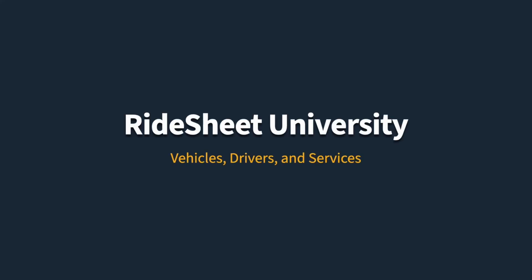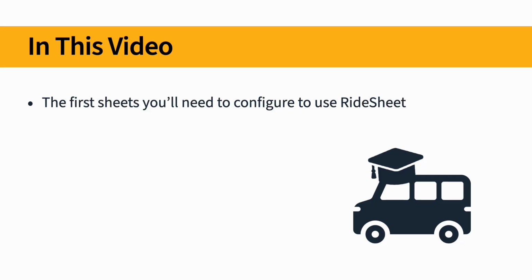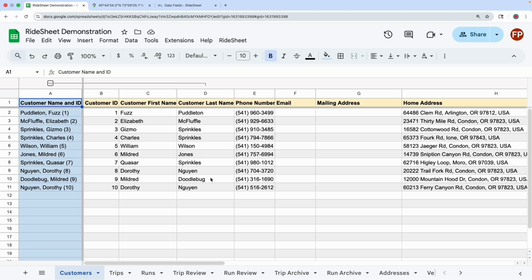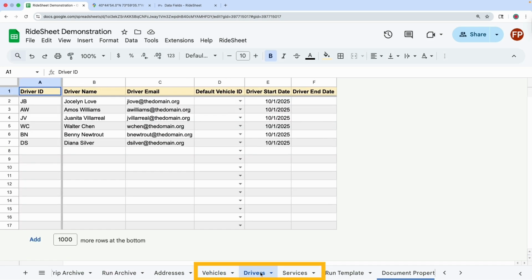I'm the creator of RideSheet, and I want to talk to you today about one of the corners of RideSheet, which is tracking of vehicles, drivers, and services. So, obviously, in order to use RideSheet effectively to track the services of a small demand responsive transportation organization, you need to track a lot of different things. You can see here on screen that we have a customers tab, there's a trips tab, there's runs, but we also need to be knowing about vehicles, drivers, and services.